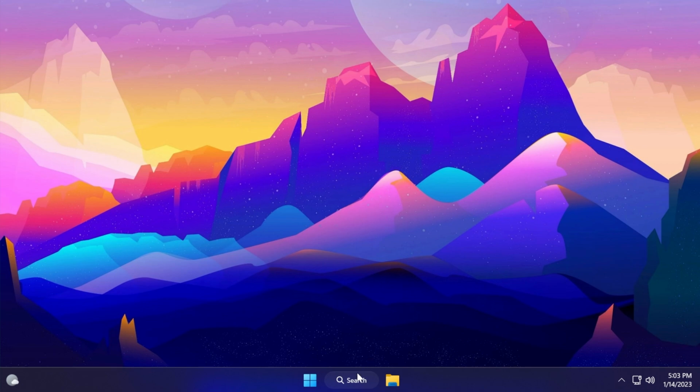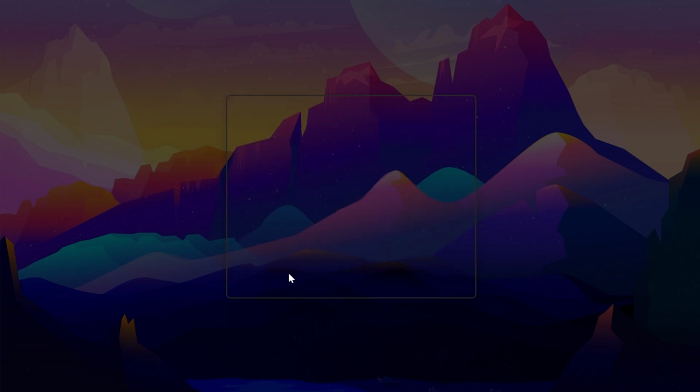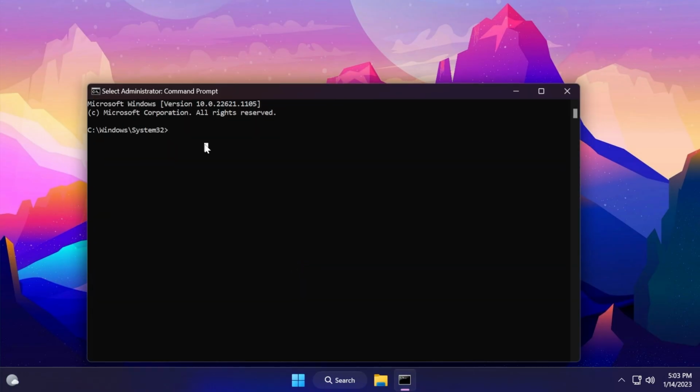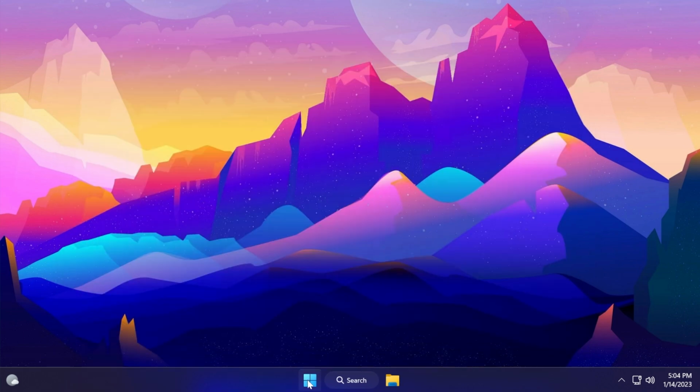Now, after you set up Vive tool, just go ahead and open up the search box, type in CMD, and click on Run as Administrator, and on User Account Control, click on Yes to open up CMD as Administrator. Here in CMD, you're going to have to run two different commands. The first command will enable the new taskbar search, and it's this one, vivetool /enable /id:40887771. You're going to have both the commands in the article below in the video's description. And the second command is this one, vivetool /enable /id:38937525. You should receive the message successfully set feature configuration when you run both the commands. And after that, you can just exit out from CMD and restart your computer for the changes to take effect.